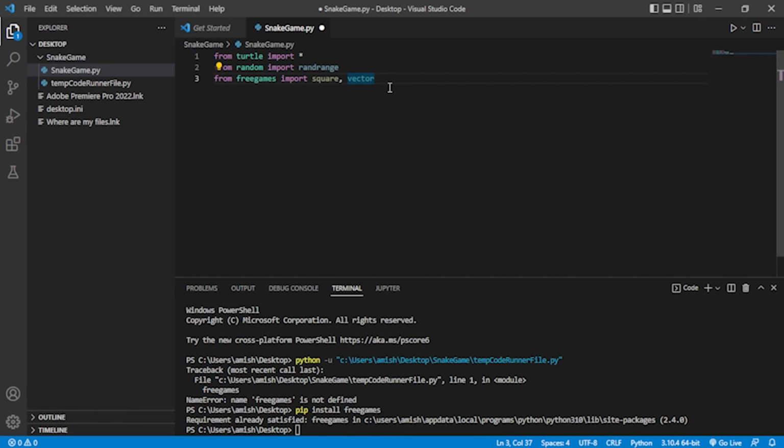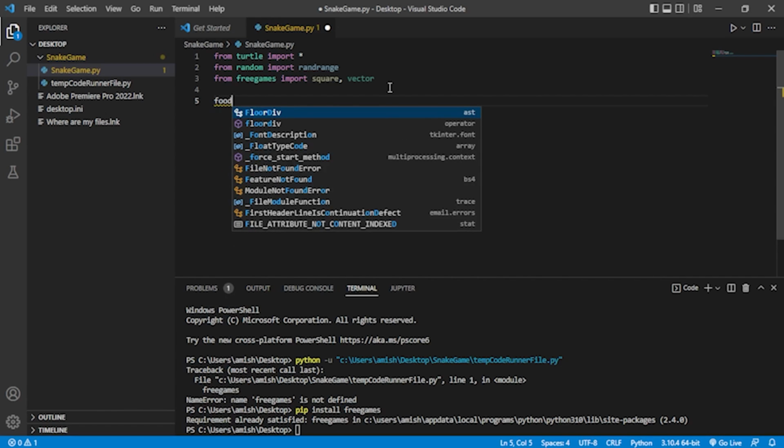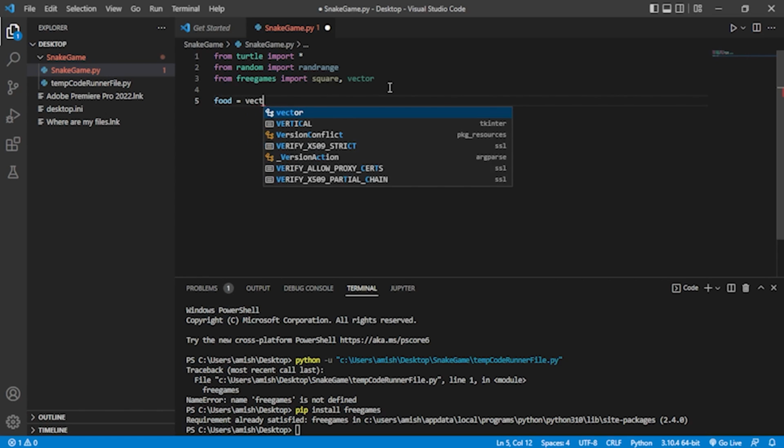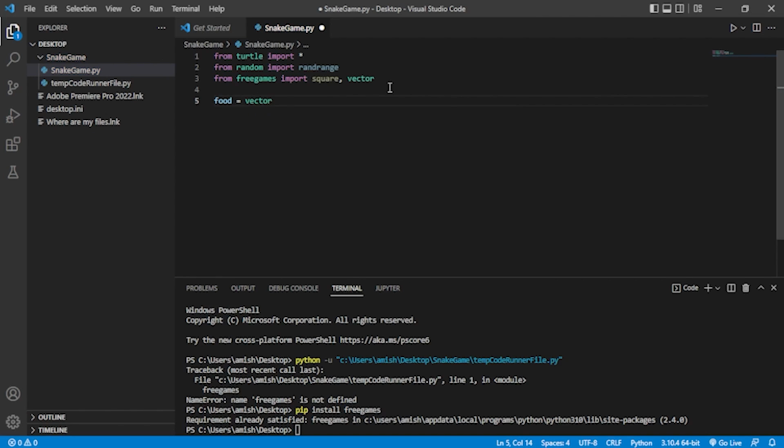Now let's get started. What are the objects we have in the snake game? We have one snake, we have food, and we have the direction to catch the food, which we will name as aim. First we will create the object food. That is a variable. So food we will give as vector, and inside that 0 0 as the reference coordinate.